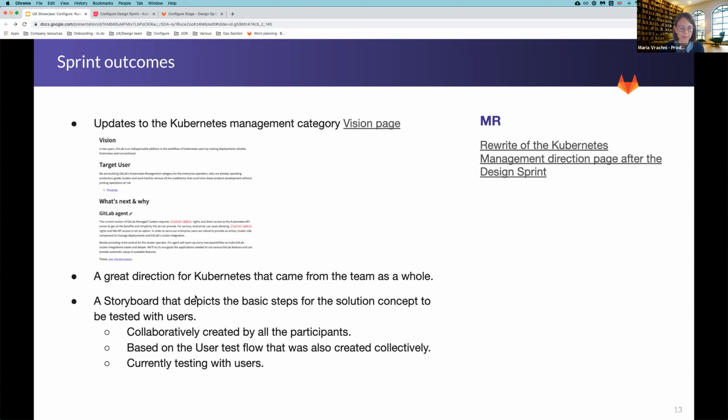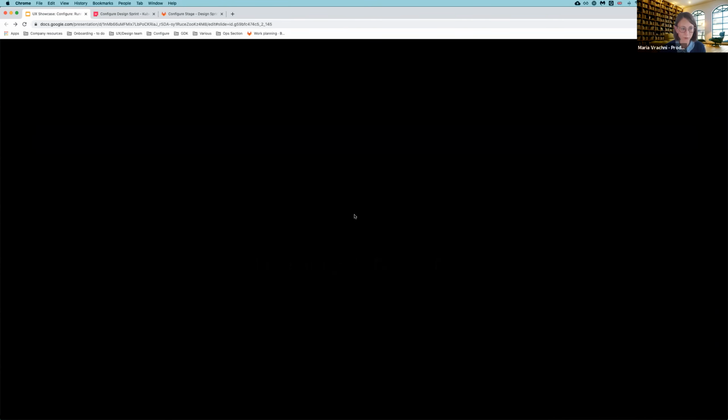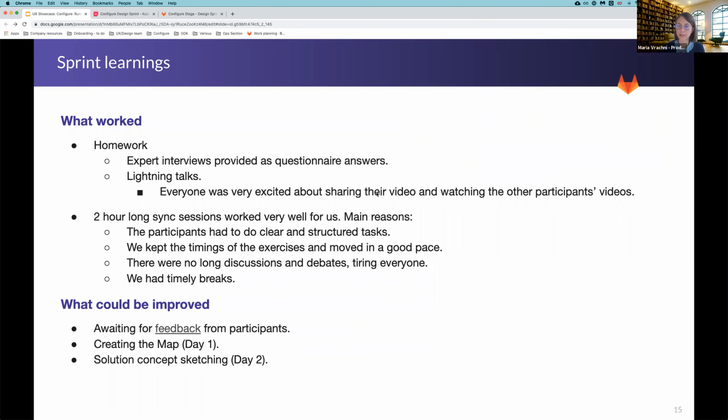A storyboard that shows the basic steps for the solution concept, so the basic idea. And we're currently testing the storyboard with users. So learnings and next steps. What worked well, the homework worked really well because we didn't have long conversations during the sync meetings.